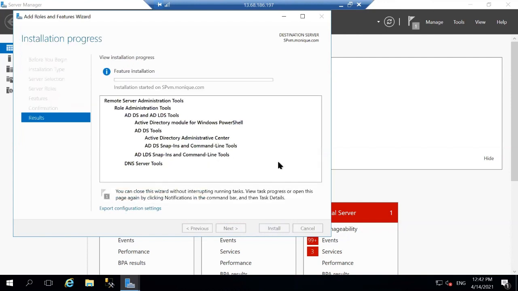So now we are installing the remote administration tool, because it is pretty inconvenient to configure users every time we have to log in to the domain server.